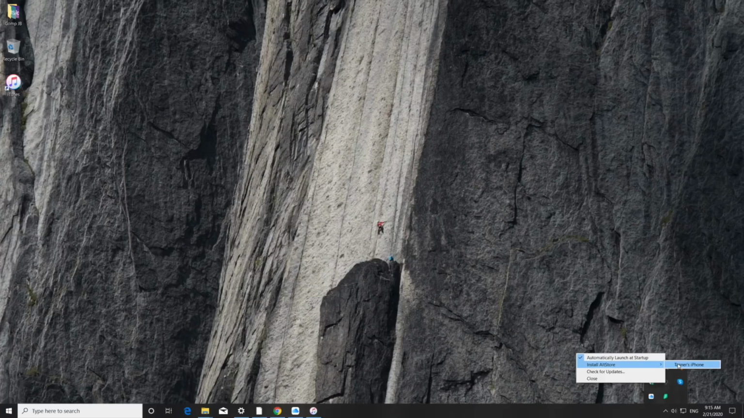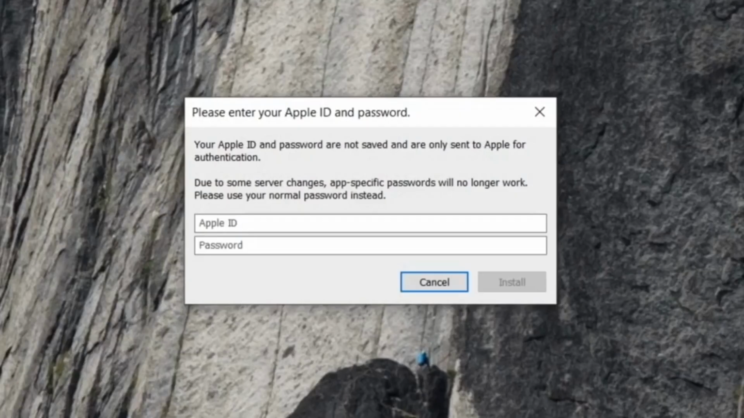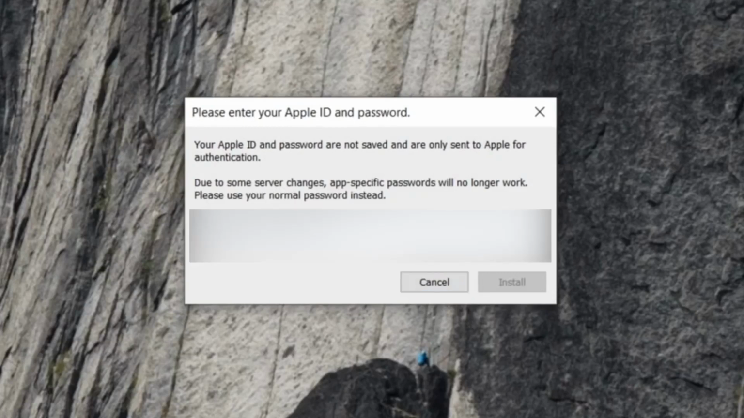If the device doesn't pop up, it's either not connected or not recognized inside of iTunes, in which case you're going to have to trust the connection. So just click on it, and it's going to pop up with this little window asking you for, you guessed it, your Apple ID and password. Go ahead and input it. Now, this is neither going to collect nor store your Apple ID. It's merely passing it through to Apple's servers for signing purposes only.